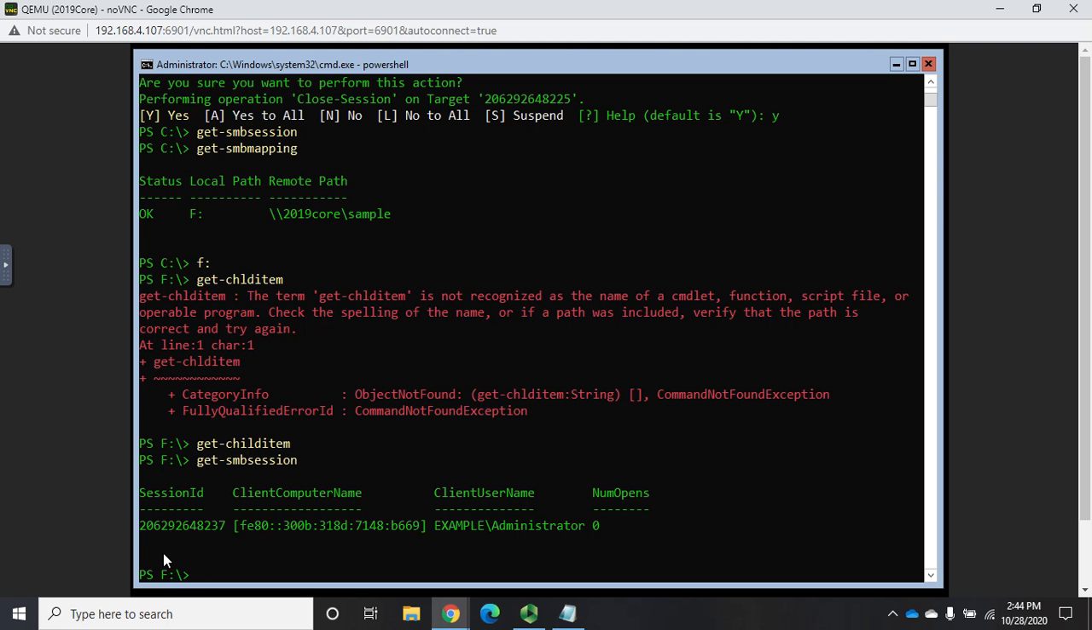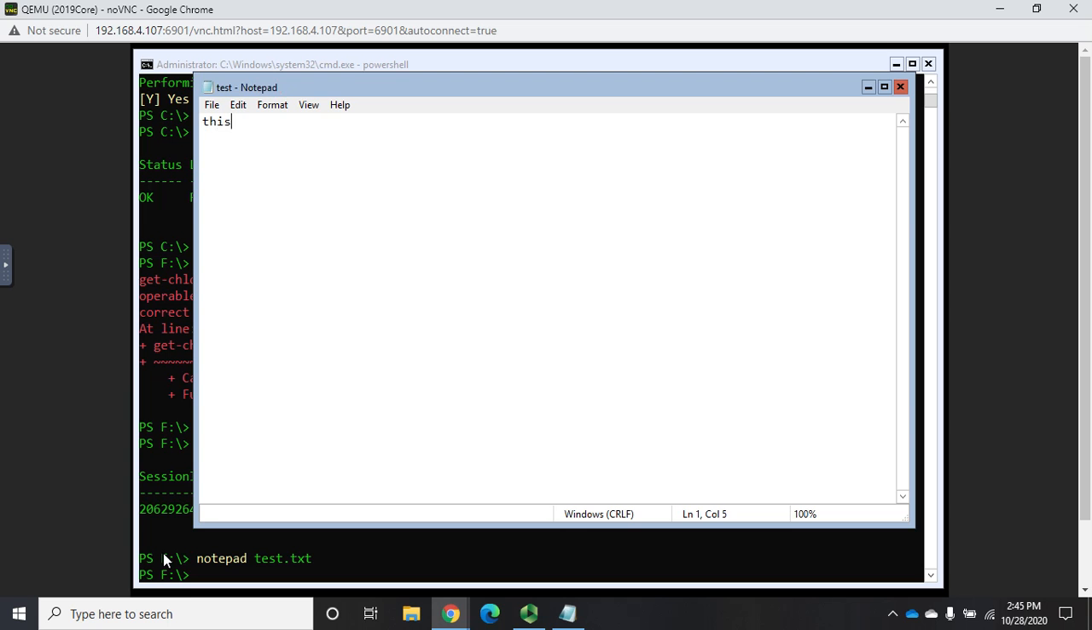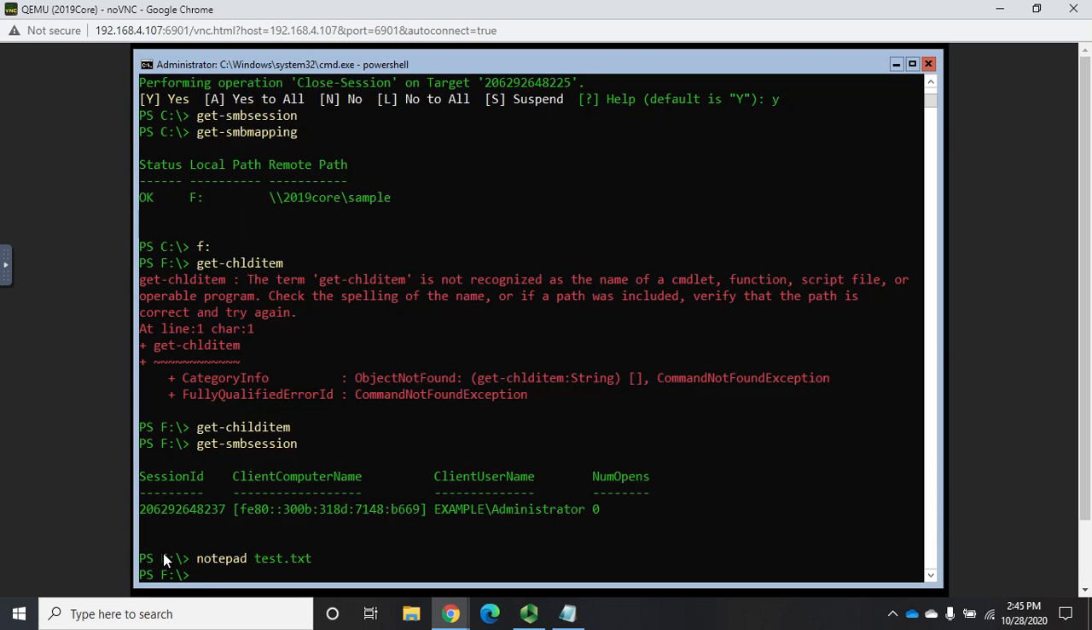All right, what about dealing with specific files? Well, we can do that too. For that, I'm going to need to create a file here. So I'm going to type notepad test.txt. And yes, I'm going to create it. This is a sample file. And then I'm going to go ahead and save this because I just want to do something here real quick.